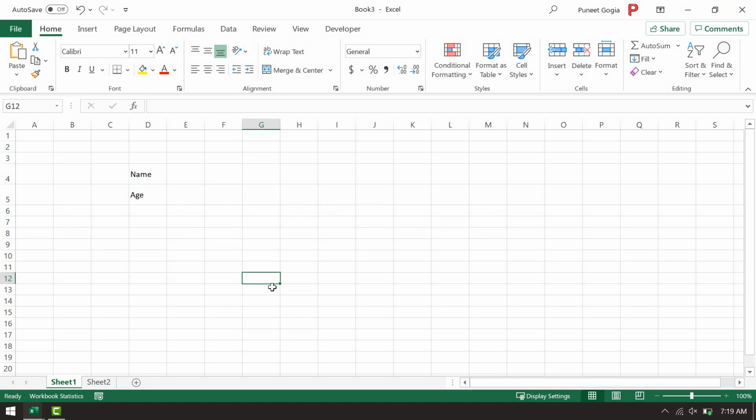So basically this cell message is something that, when a user selects a cell, it will pop out a message that you can create from data validation. So let's suppose, here I have two cells where I want the user to add name and age. With the name cell, I have created this message which says please enter your full name.